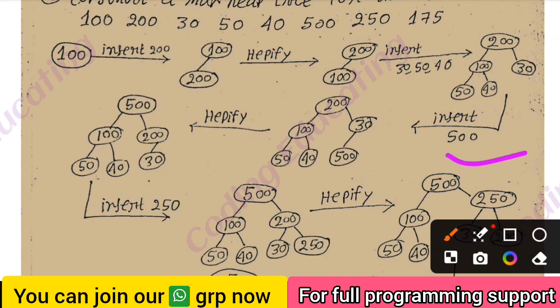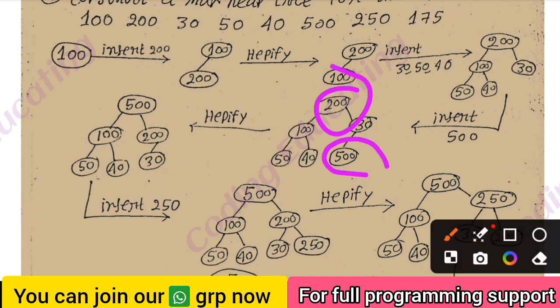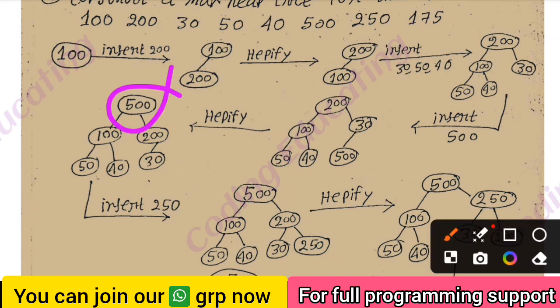After that you can insert 500. So 500 is in the right subtree, that I already said, but 500 is greater than the parent value, that's why you have to heapify. If you heapify, then 500 is in the root node and 200 is in the 30 position and 30 is in the 500 position.